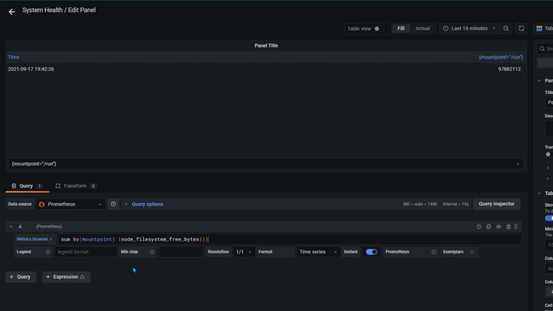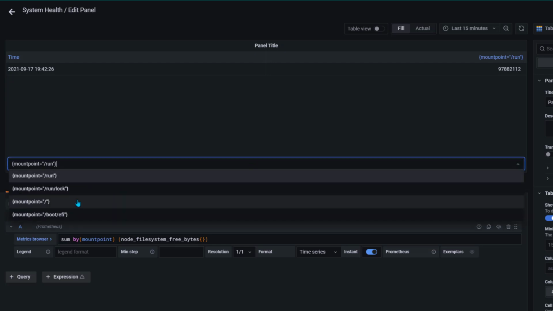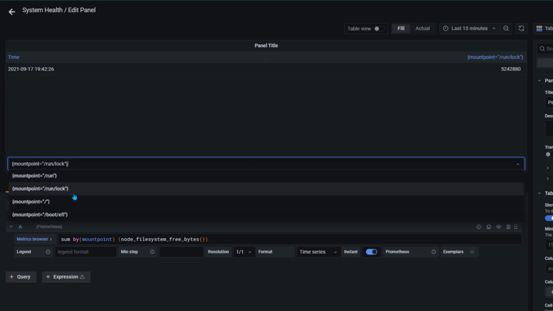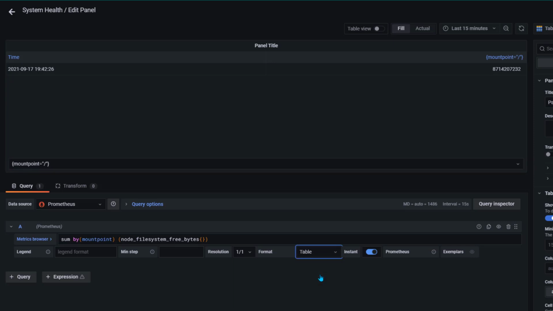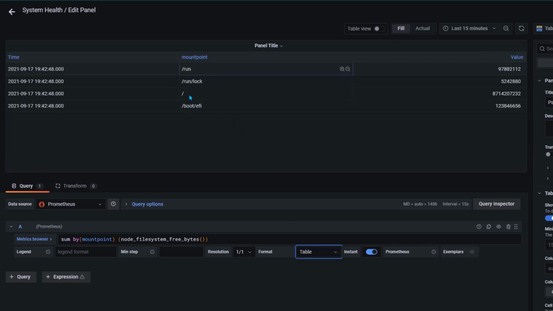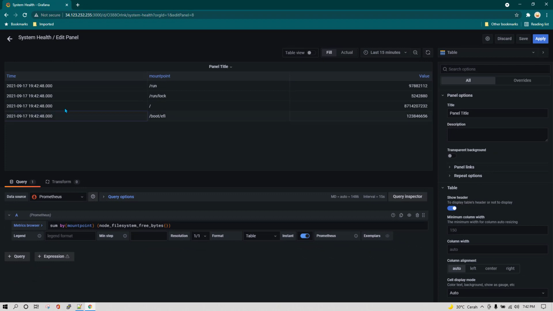Okay, so right now we can see we have information only for run mount point which is being shown here, and here we can see we have sort of filter to select any of the available mount points. Now the reason this is happening is because right now if you see, format is being shown as time series, so we need to change it to table. And now we can see that all of the mount points are being displayed here, and this is the time at which the latest information was being pulled. So we can see that this time is exactly the time which is matching with my current system time.